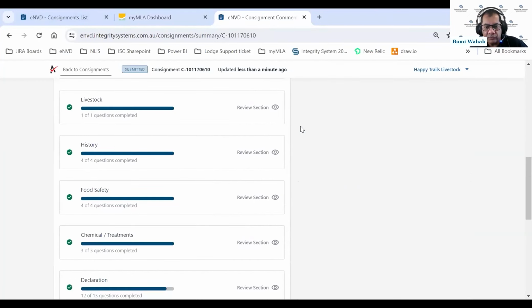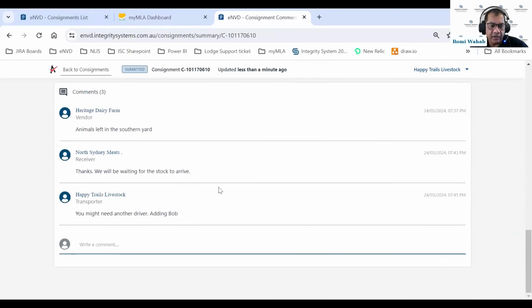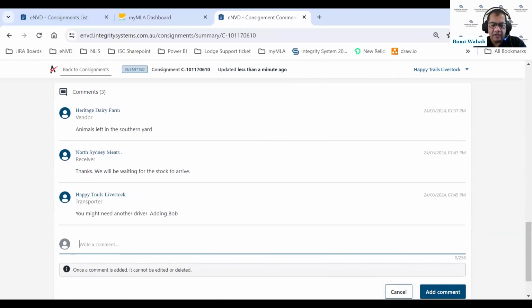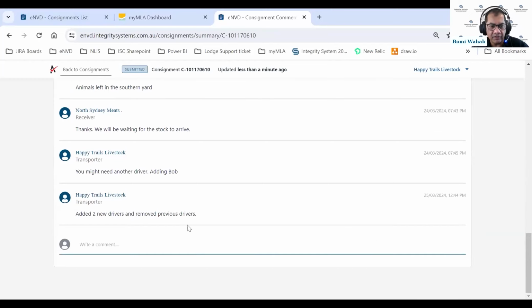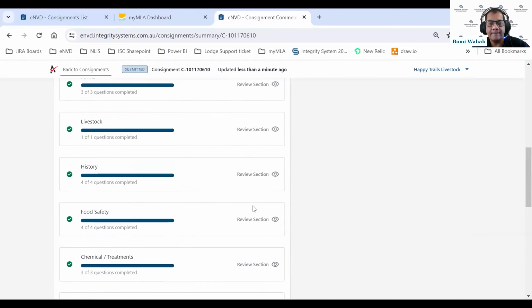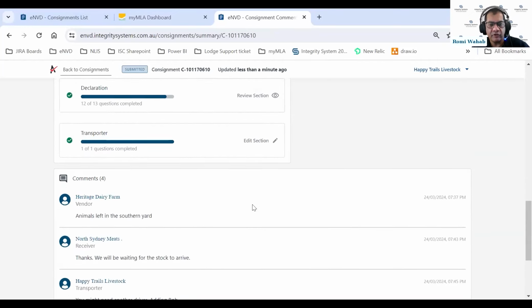If I wanted to print this, or again, here you've got the comment section. Let's say added 2 new drivers and removed previous drivers. So maybe the previous drivers were busy or allocated to other jobs. So I can do that. As the transport company, you said I've added 2 new drivers and removed previous drivers. So you have that ability to leave comments.